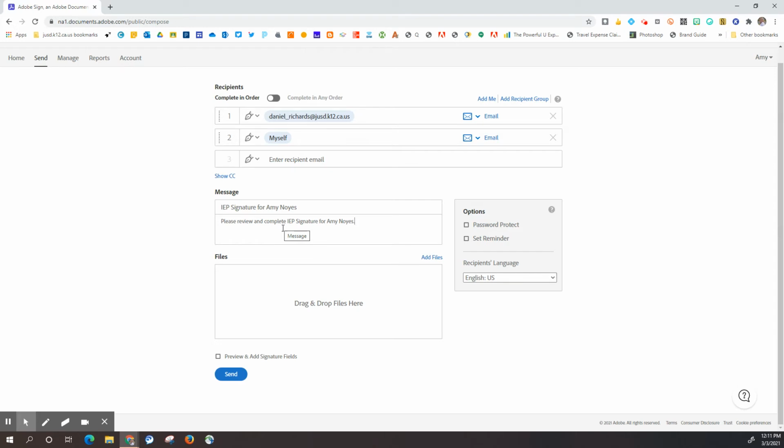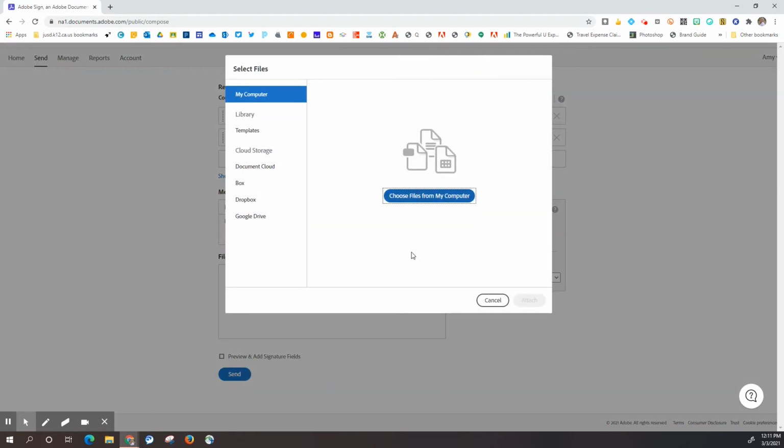Once I've completed the message, I'm going to come down to the Files section. Now I'm going to click on Add Files, and I'll have a few choices to pick from to add documents to be signed. I can choose from my computer, or something from the template library. So if this is the same document that's being signed multiple times, I can just add it to the template library. If I have something saved in the cloud, I can bring that in as well, so something from my Google Drive or Dropbox.